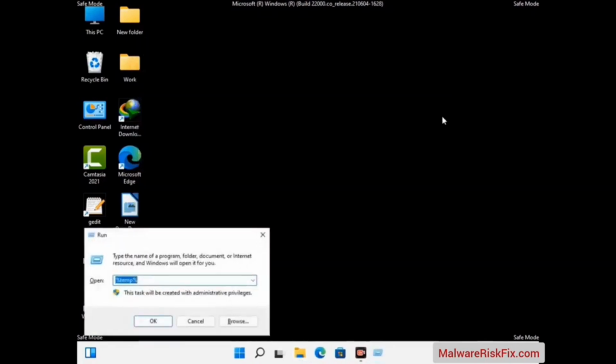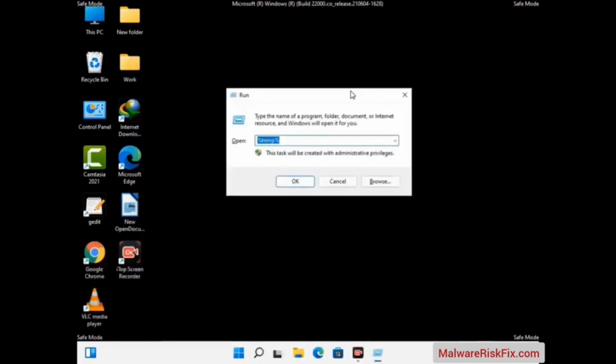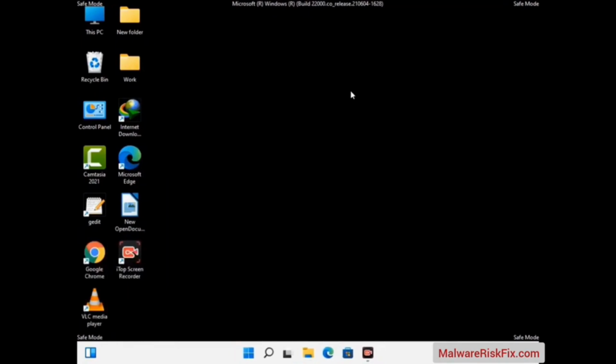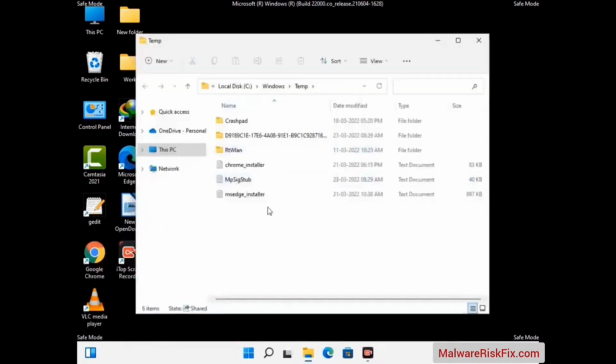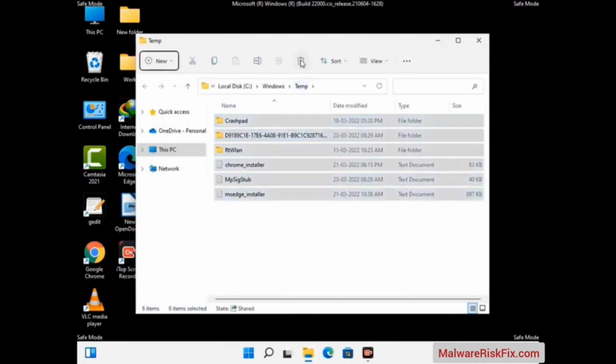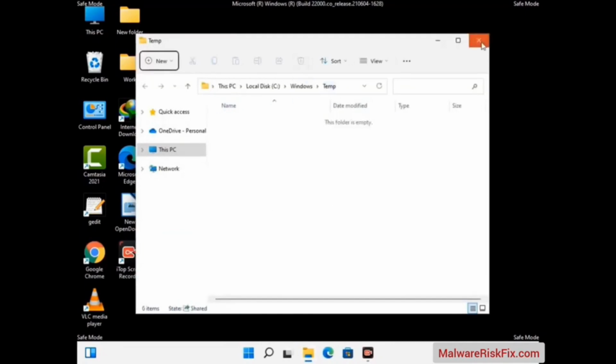Again press Windows and R buttons together on your keyboard. Now type in temp and press Enter button. This time again delete all the files and folders from your system.